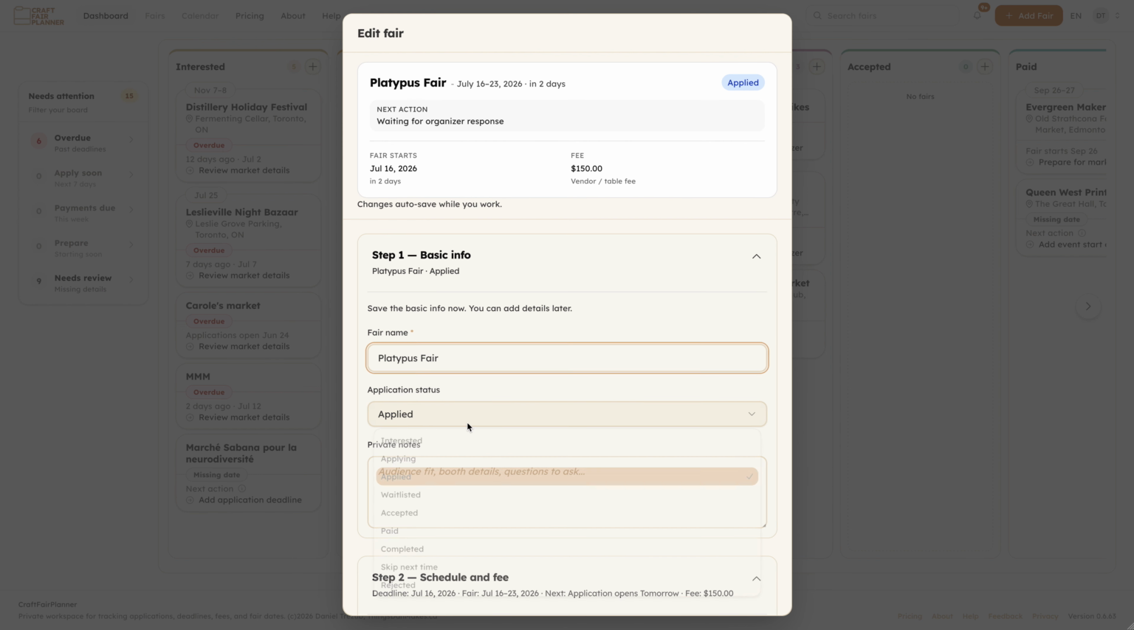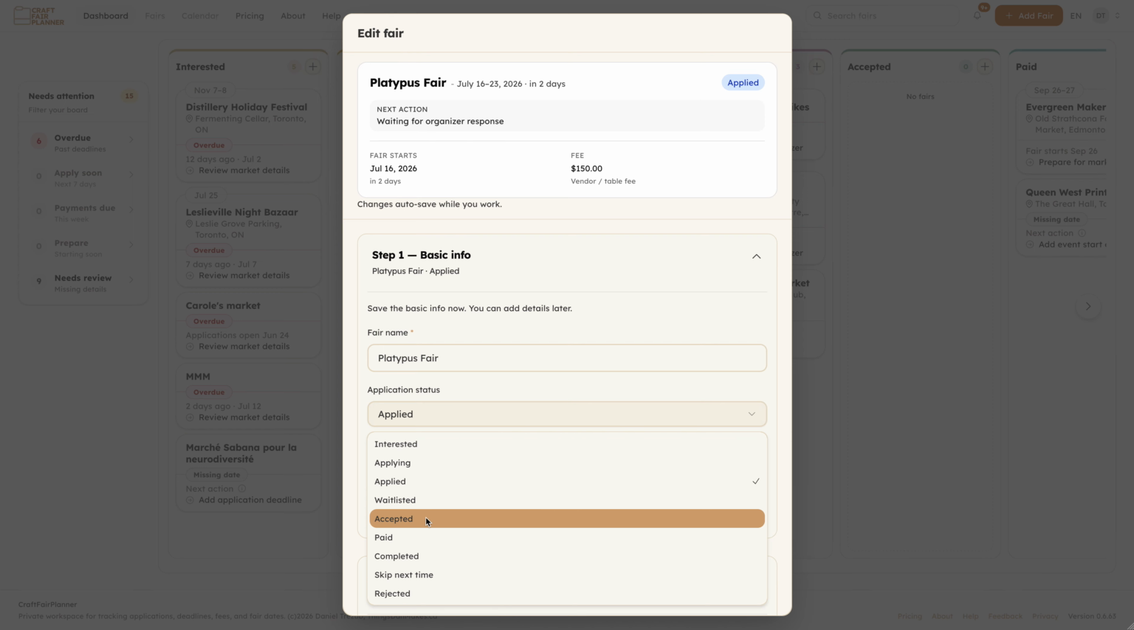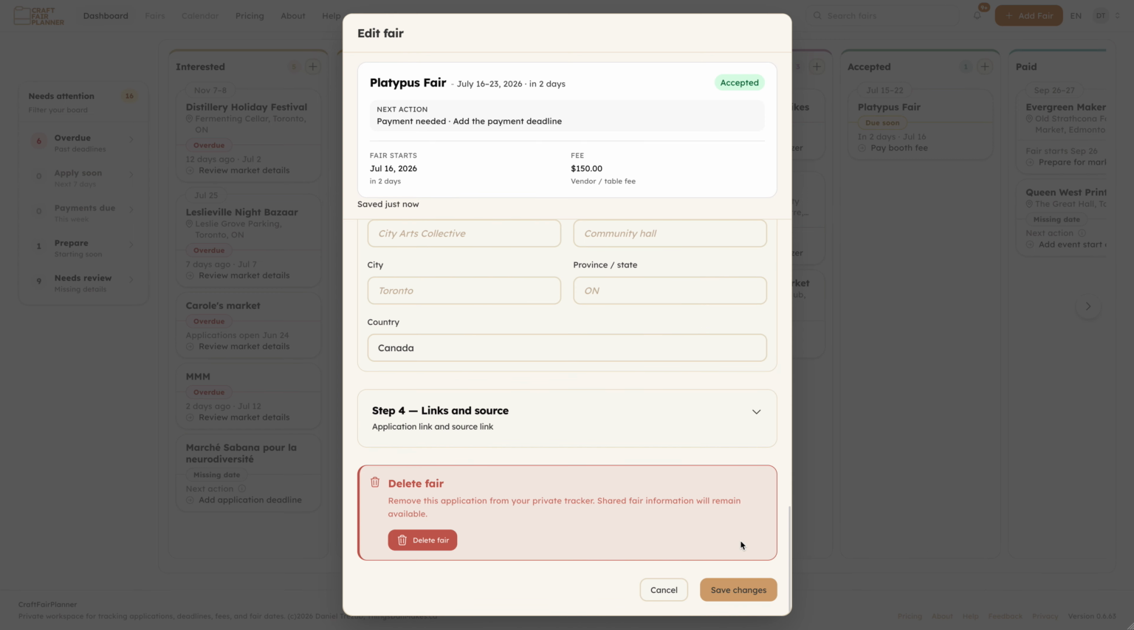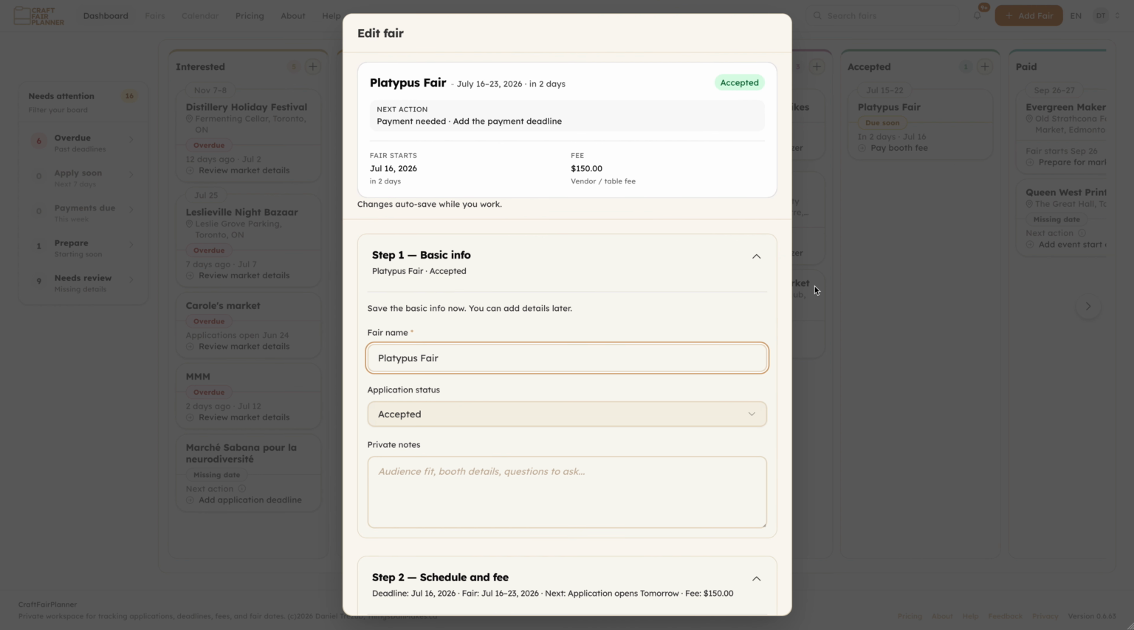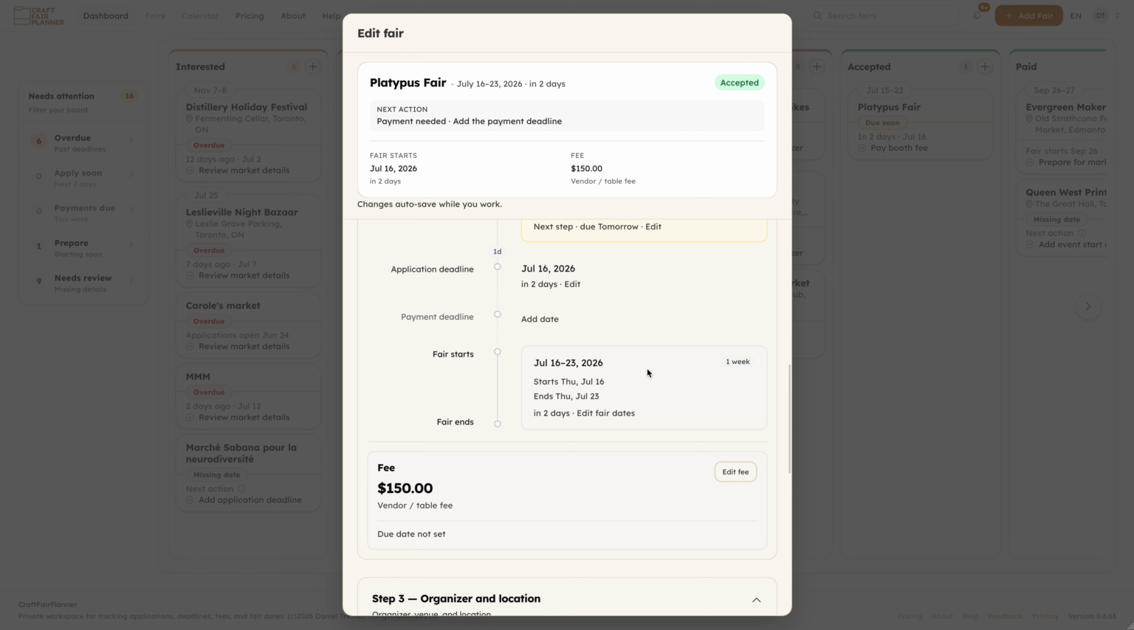Let's suppose that we have been accepted. We have been accepted, great. So accepted Platypus Fair. In 2 days, July 16, pay the booth fee. What is that? Why should I pay the booth fee? Because in theory, the fair starts on the 16th and we need to pay the fee, right?